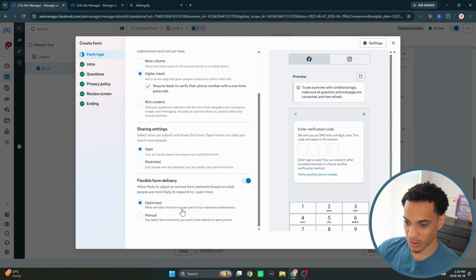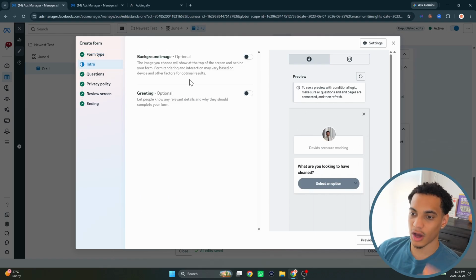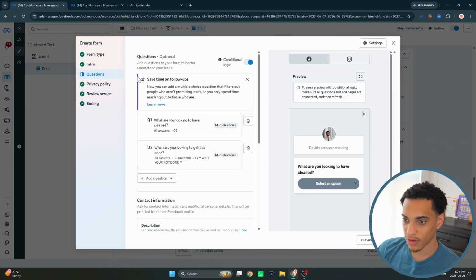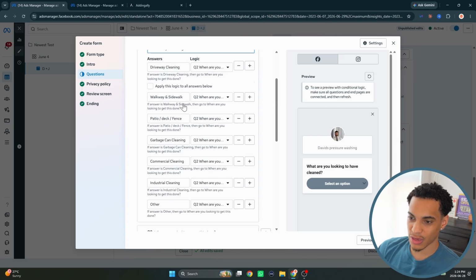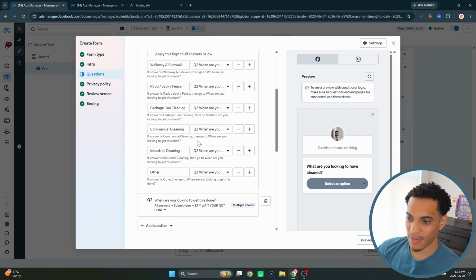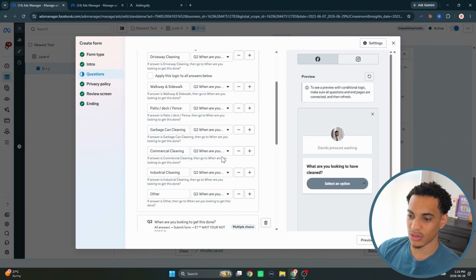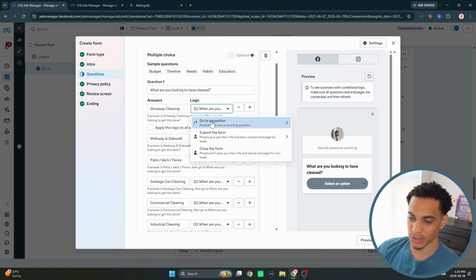And then flexible delivery, optimized, perfectly fine. Come over to intro and turn both of these off. Come over to questions. The first question is, what are you looking to have cleaned? And then we just have all the services here, and it's going to bring them all to the second question. So the logic brings them to the next question.